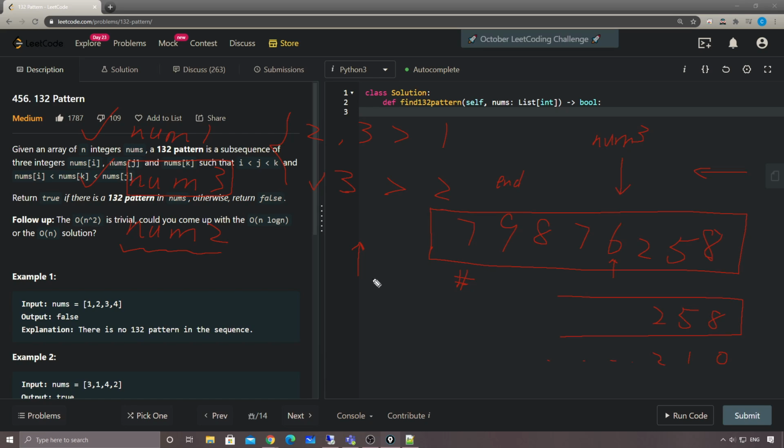Okay, back to the minimum array here. The minimum array records the current minimum value on my left. So here it doesn't make sense, right? Here we have 7. How about here? Also 7, right? Here also 7, and then here we have 6, and then we have 2 and 2. So that's the minimum value.